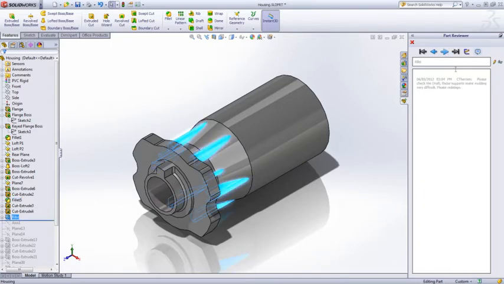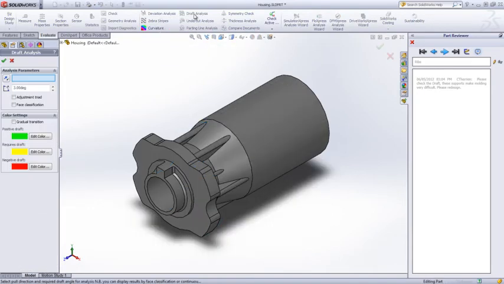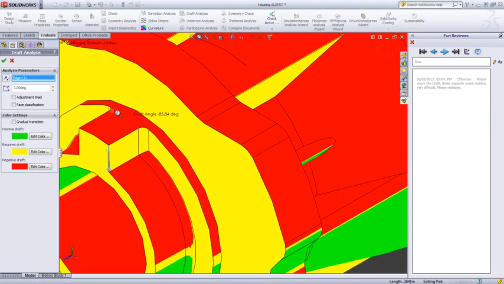manufacturability. In this case, one of the engineers is worried that the newly created ribs might prevent this part from being molded. Without closing the Part Reviewer, you can use one of the many SolidWorks evaluation tools to check the draft angles on this part.